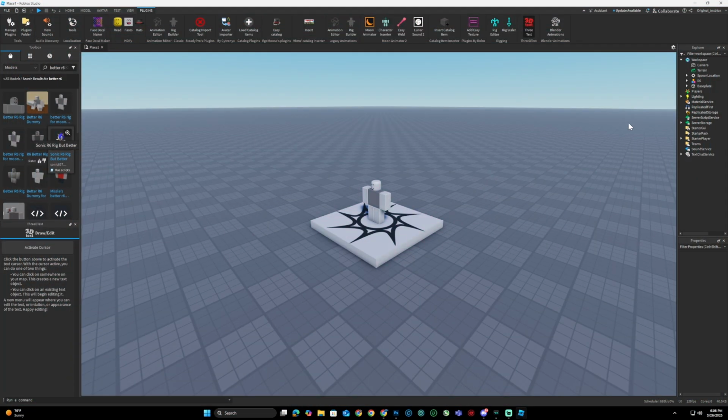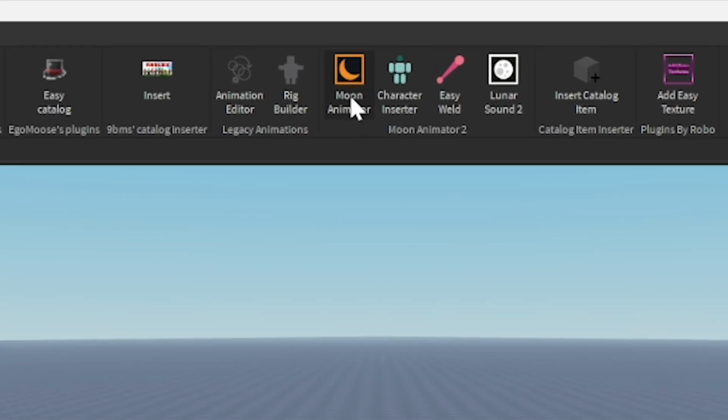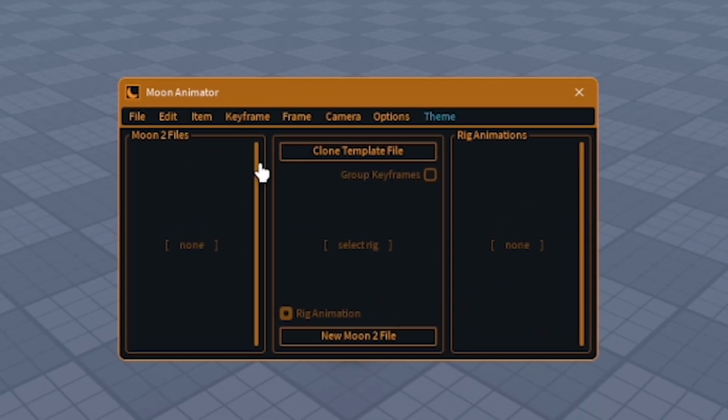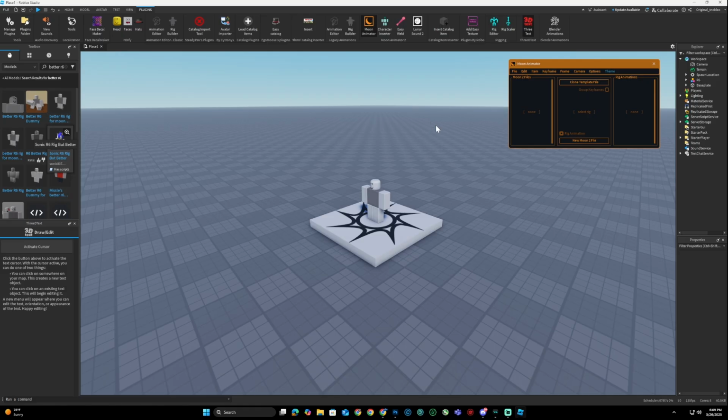Alright, so what you wanna do first is start by getting a rig. You wanna get an R6 rig. Now that you got the rig, you wanna open Moon Animator, the plugin Moon Animator. So now that we got the plugin, all you want to do to start is select the rig.